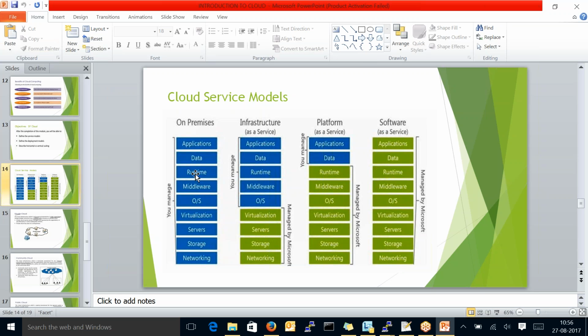And runtime, which means the environment where we execute the code. Until the server goes down, the application should be live. It should be accessible over the internet anytime. And data, what kind of information we have to maintain. It can be application data, user data, or a database. And application, whatever kind of application. All these are maintained by you in on premises.